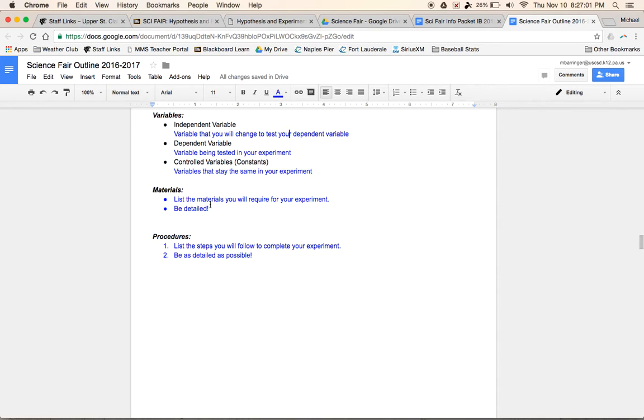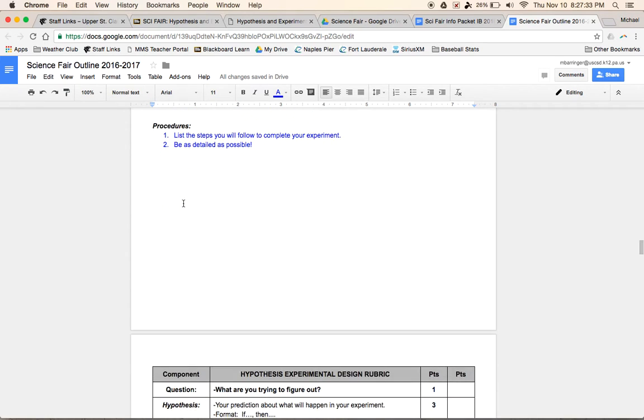Then you also have to create a list of materials that you are going to use for your whole experiment. So if you're building rockets, you have to include here everything that you're going to use to build those rockets. If you are baking something, you need to include all of the ingredients in every recipe that you use. So this could be an extensive list. You can certainly bullet it as it is right here. Make bullets and just include everything, so that I know everything that you used in your experiment.